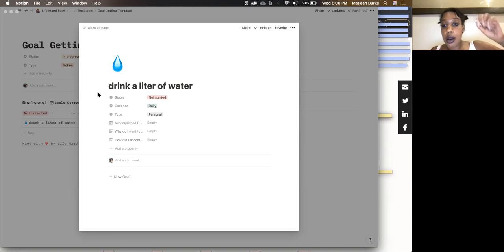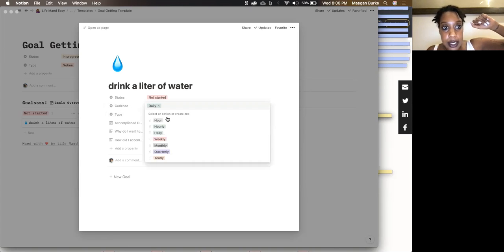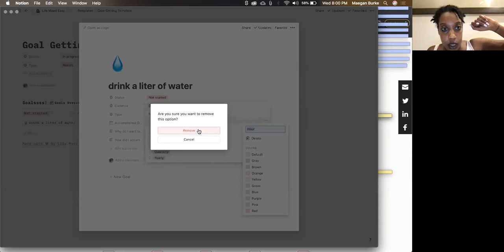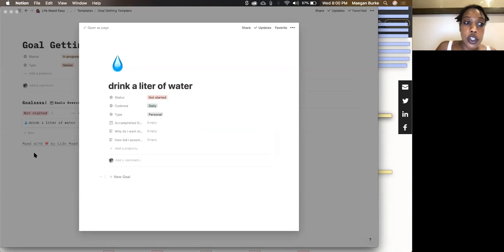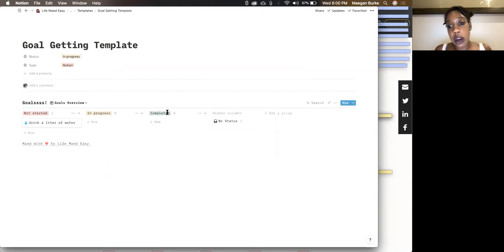You can do a column where, because you see here, I added cadence, daily. Nope, we don't need hour and hourly. Delete, remove. So I did daily, hourly. I'm a bit anal, so we want that to be, no, that's right. Hourly, daily, weekly, monthly, quarterly, yearly. Instead of how right now it's not started, in progress, completed, you can just have hourly, daily, weekly, monthly. You can have them that way.